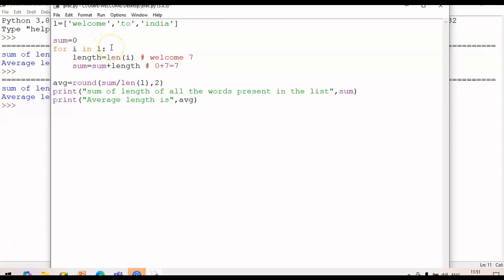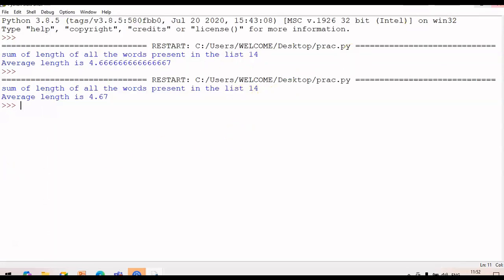So next time when you go, it will take the next word, which is "to". Okay, and when you find the length of "to", it will be 2. And when you find the sum, already 7 is there, 2 will be added, 9. Then again it will go up, and this time the word will be India, and the length of India is 5. So 9 is already there, 5 will be added to 9, and this will become 14. Okay, so you can see here also I am getting 14.